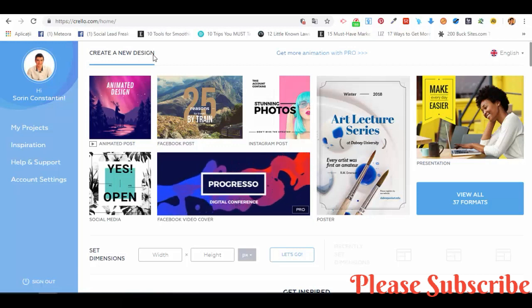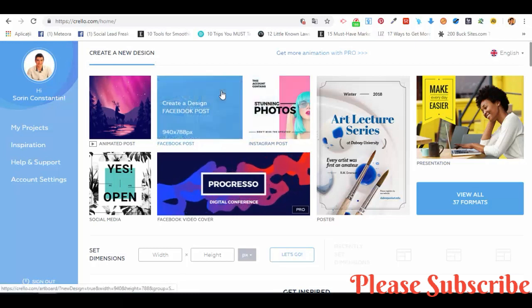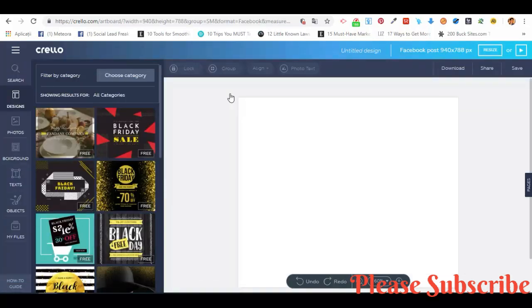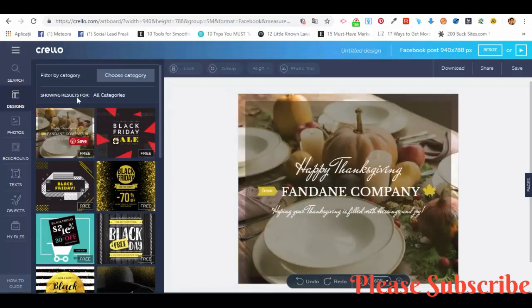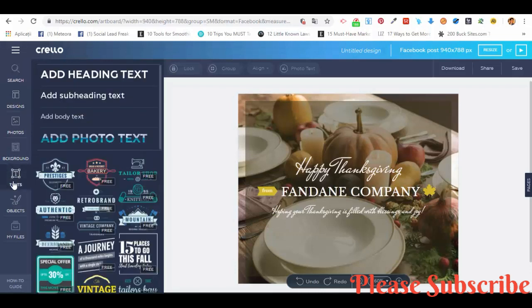So, to exemplify how you use the photo text function, we will try to create a Facebook post. We will select create a design Facebook post. We will just choose a template for the sake of the example, so the first one. In the left side menu here, you have some options, including the option to add text. We will select the text option, and you will see some sub-options to choose from, like add a heading text, so a bigger text, a subheading text, a body text, and the photo text. What we are interested in is using the photo text.